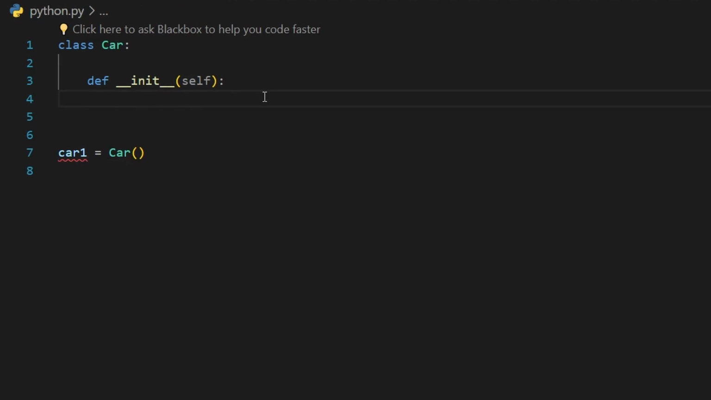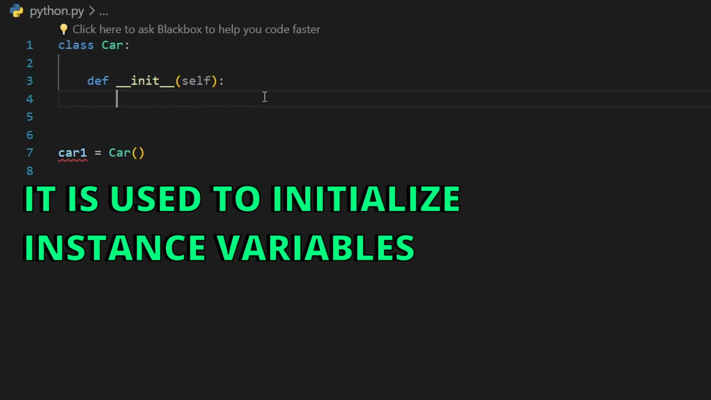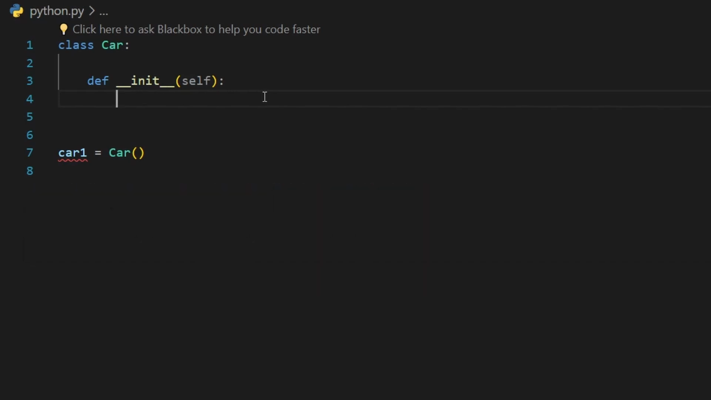But usually init is not used to print these kinds of messages. Init is used to initialize instance variables. So what are instance variables? They are variables that belong to the object. And these variables store the attributes of the object. So how can we create the name, model, and the color of an object? What we can do is mention them as parameters to the init method. So I'll say name and model and color.